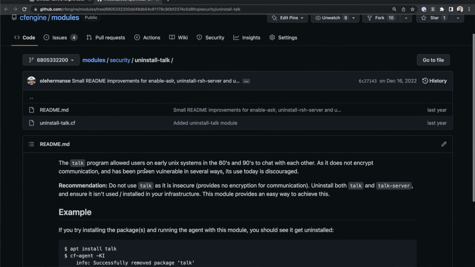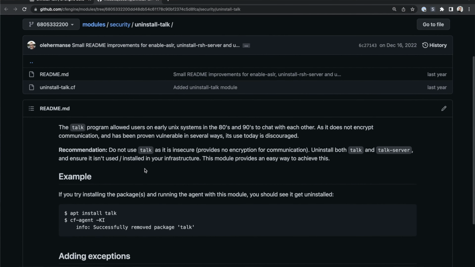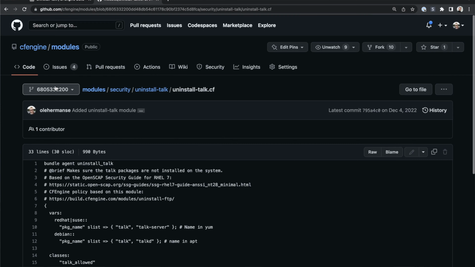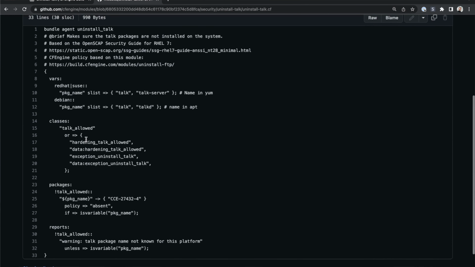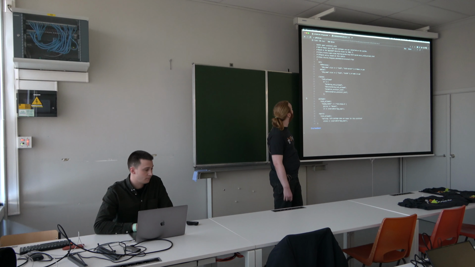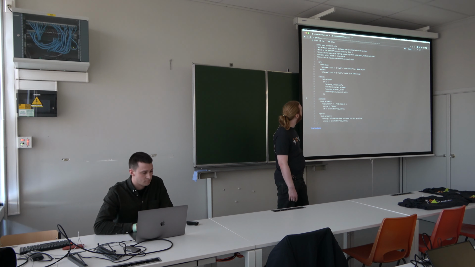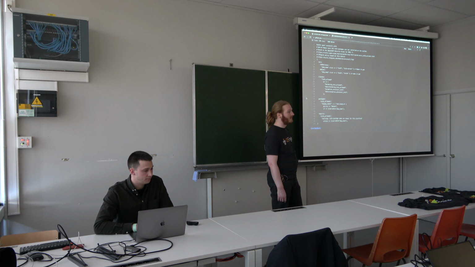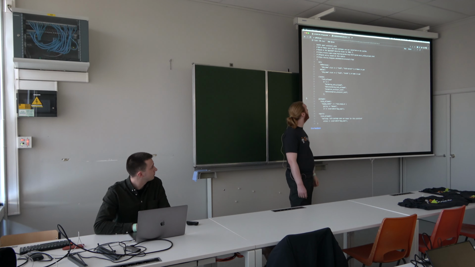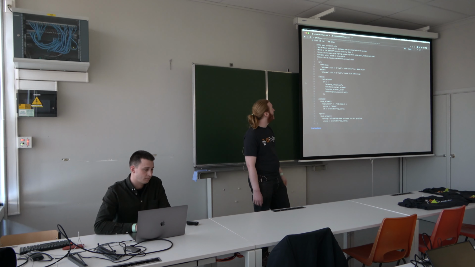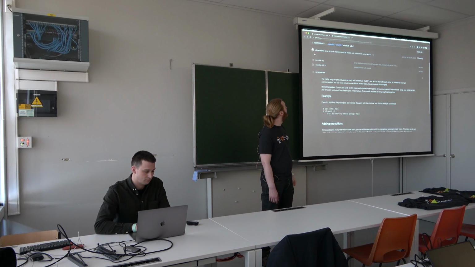And here we find how this module was implemented, and we can actually open up the CF file. And that's the CFEngine policy for this module. And that's kind of it in terms of making a module. It's very simple. It's a README file, whatever you're making, like a CFEngine file or a Python file or something else. And then you need that JSON entry in the index to get it published on the website.